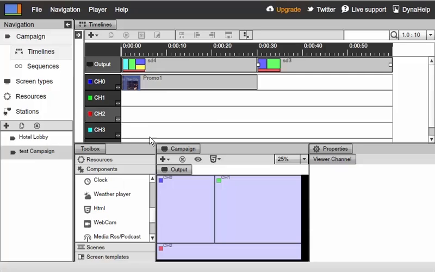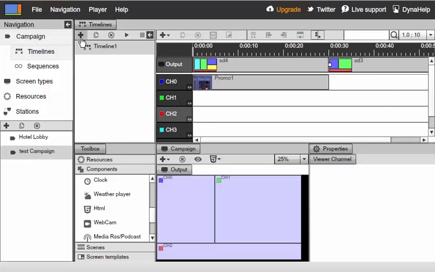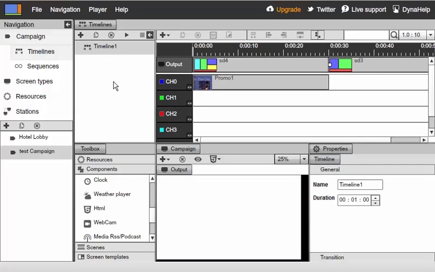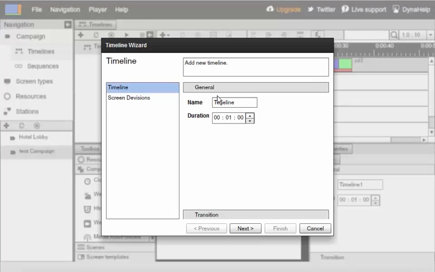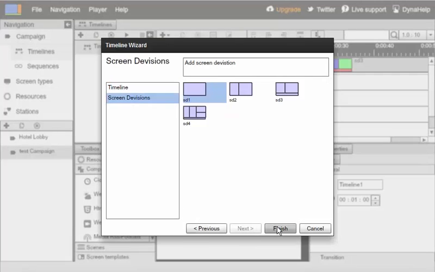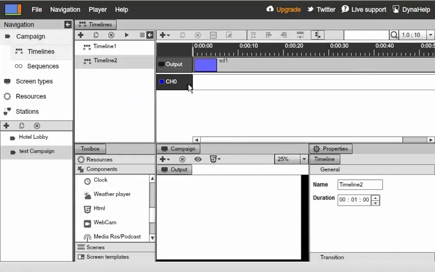There's a whole bunch of stuff you can fill these resources or channels with. And also notice that right now we just have a single timeline. Now if I wanted to actually have another timeline play after this timeline is over, after this 1 minute is over, all we have to do is click on the plus sign right here and then add a second timeline. I'll just go ahead and click on finish to jump to the end, and I have two timelines, timeline 1 and timeline 2. So whenever timeline 1 is done, it's automatically going to jump into timeline 2.